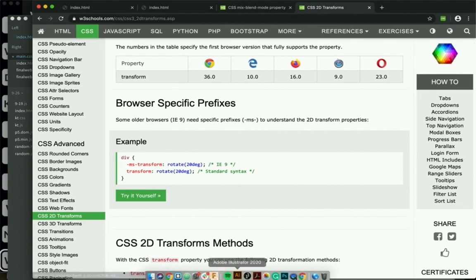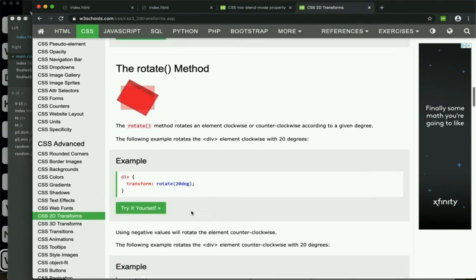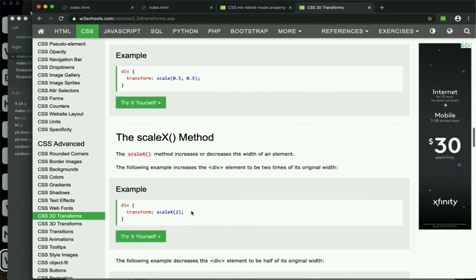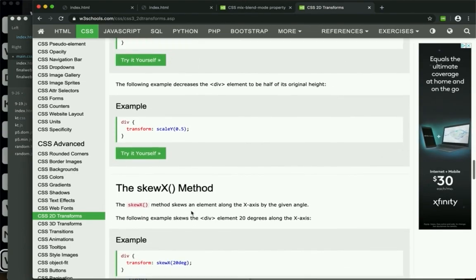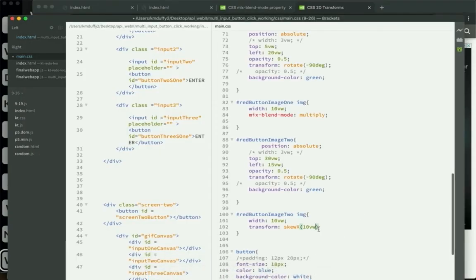Okay, so it's degrees. Transform. No, not rotate. Give me the skew, friend. Scale, scale, scale, skew. Okay, yeah, so it is degrees. Just wanted to check on that. I don't know, 50 degrees.